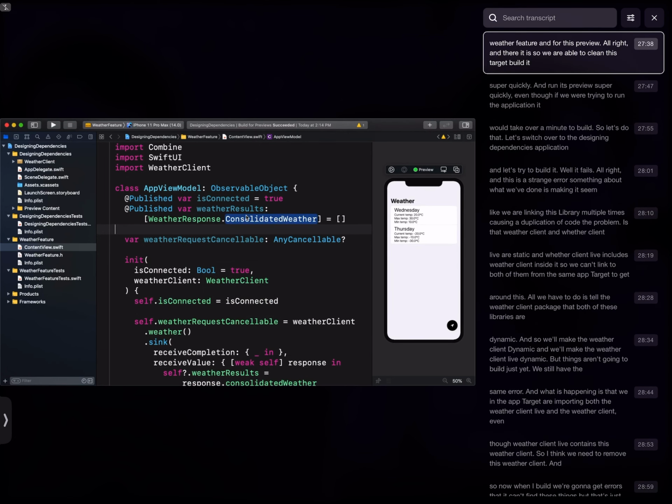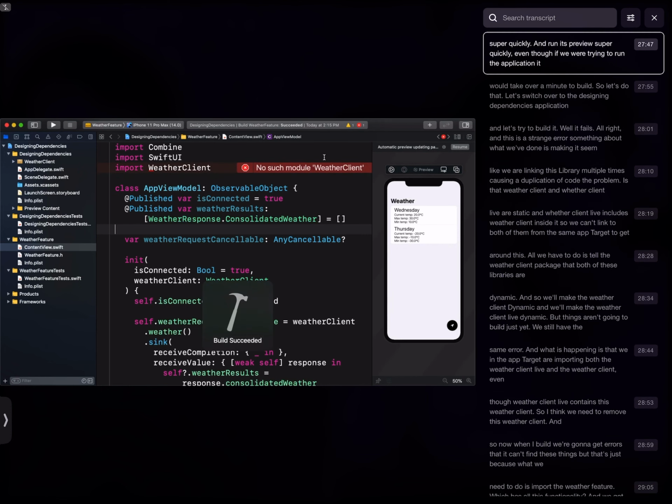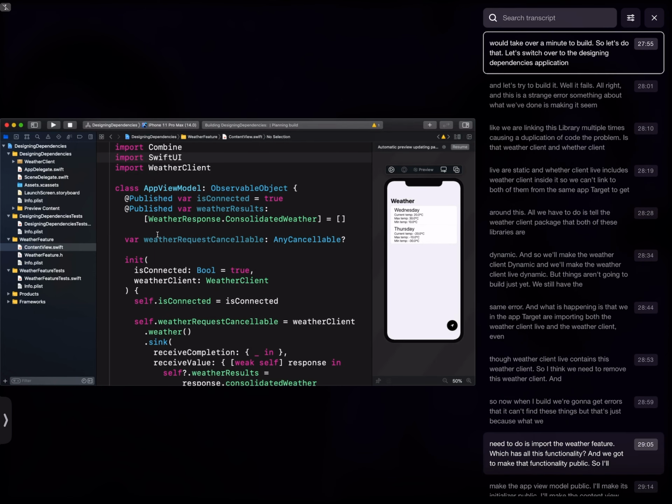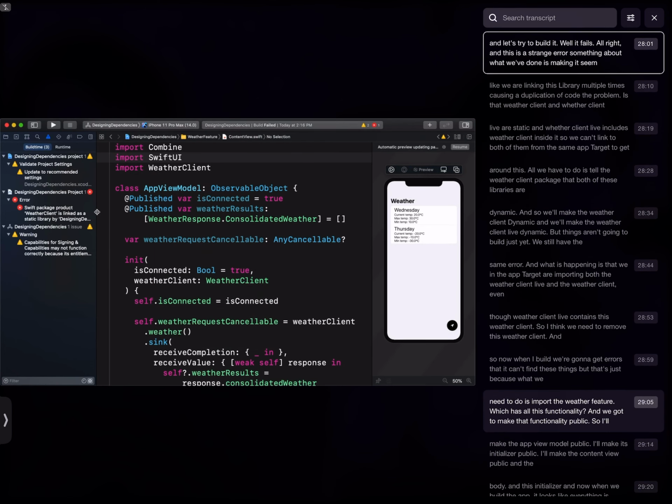So we are able to clean this target, build it super quickly, and run its preview super quickly, even though if we were trying to run the application, it would take over a minute to build. So let's do that. Let's switch over to the design dependencies application, and let's try to build it. Well, it fails. All right, and this is a strange error.